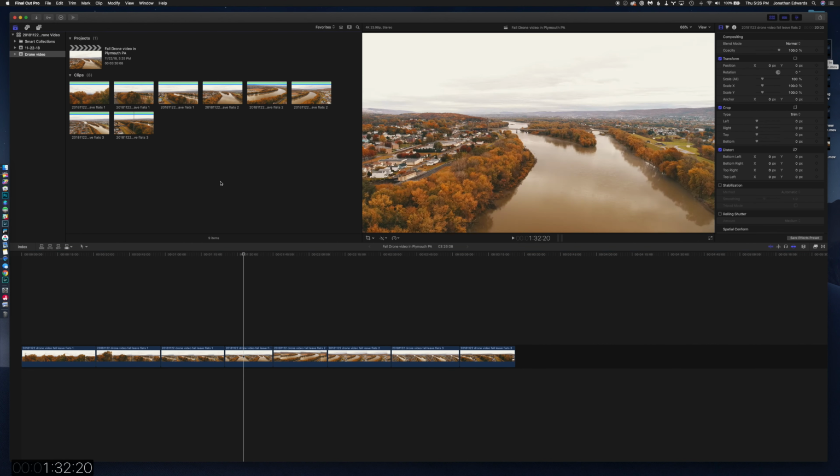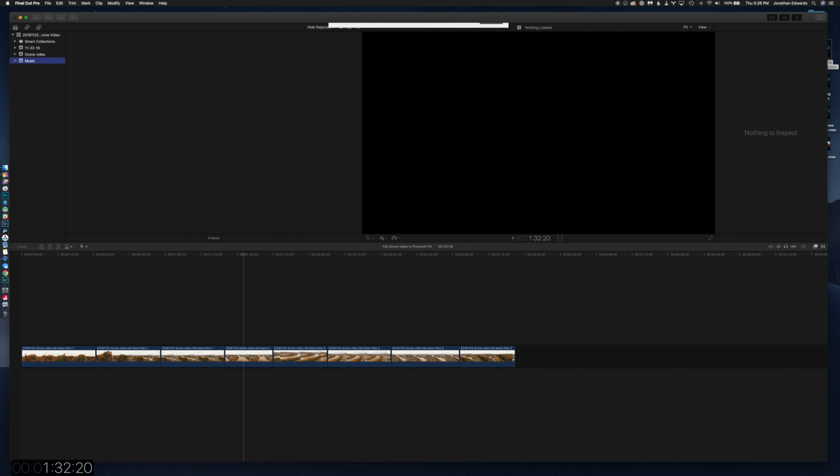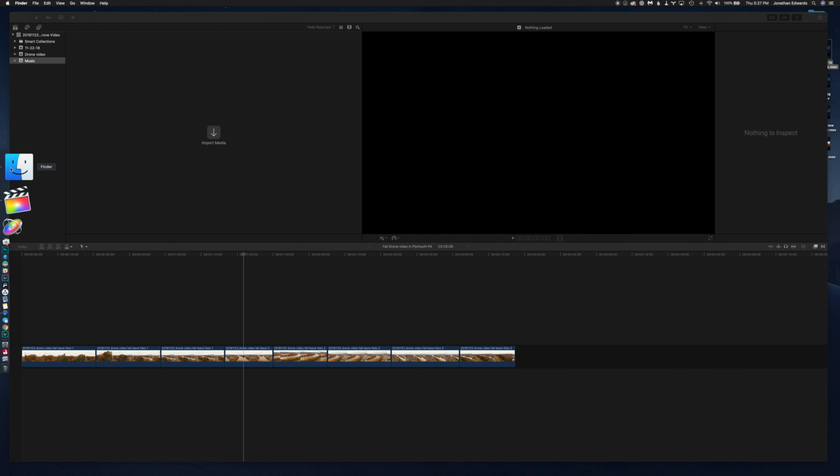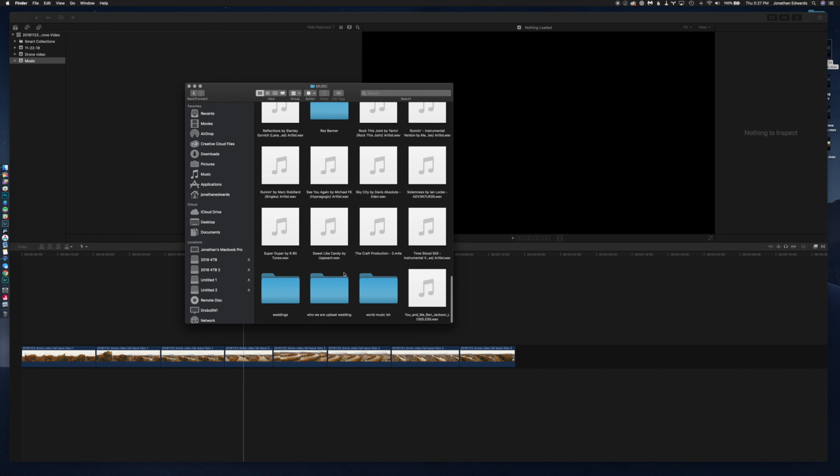So now we want to add some music to here. So I'm going to create a new event, and I'm going to call this event music. And now I'm going to open up a Finder window, and I'm going to go to where I keep all my music. Now your music can be kept in a separate place or whatever.